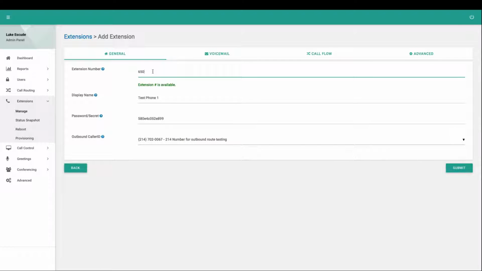Remember that the extension number needs to be unique. The system will tell you if the extension is taken. It says here the extension number has been taken by an existing toggle-based route, which is a video that we have recently created.